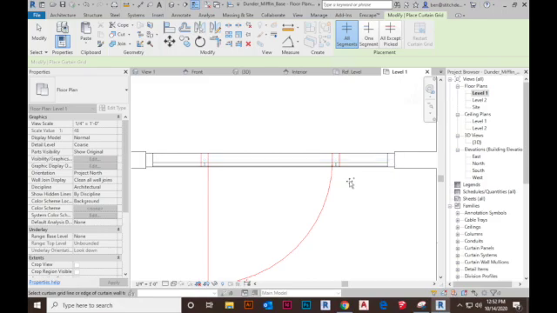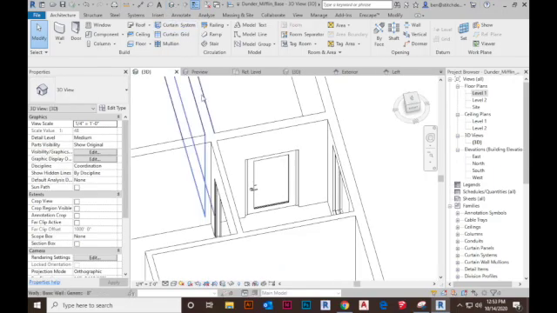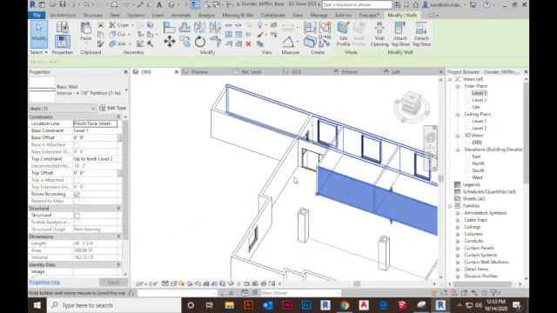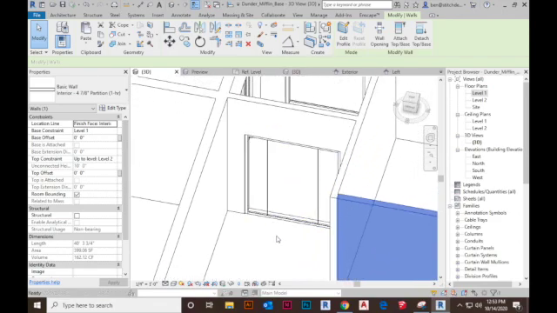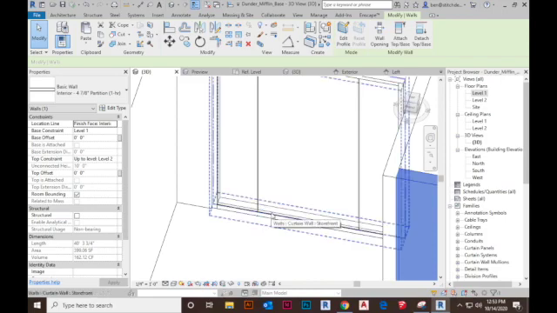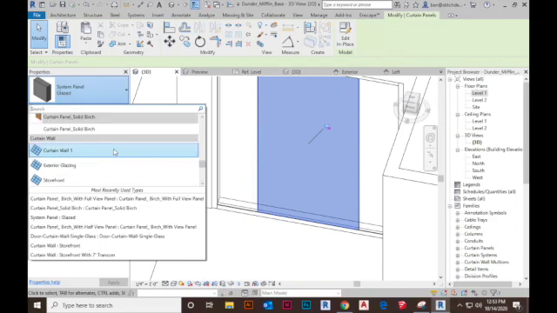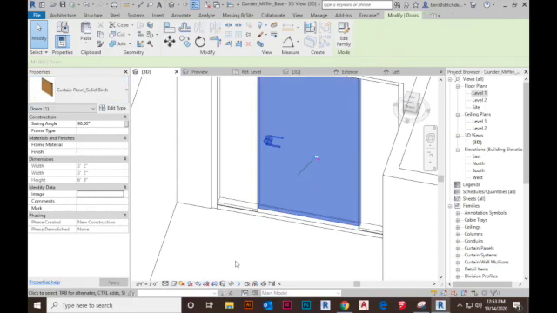Now I've got 3 curtain panels, 2 side lights, and one that's going to become a solid flush birch door. So again, we're going to shift to that 3D view and zoom in on that new curtain wall. And we're going to select that panel by using our tab key once we've hovered over, unpin it, drop down, and find our solid birch curtain panel door and choose that.